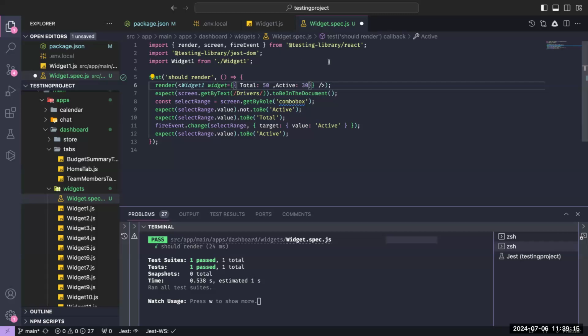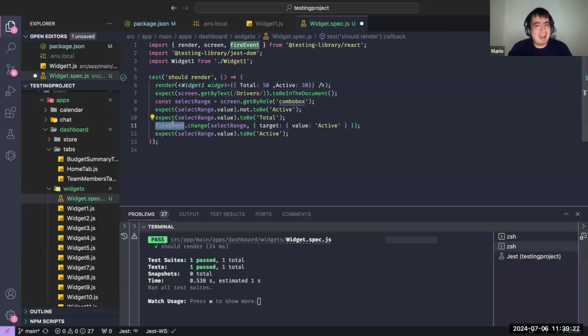Mario, what does the fire event do? A fire event is just like a click or any kind of event that the user can create. It's any kind of action that you can perform in the browser. It's just a representation of the action of the user, like a click.